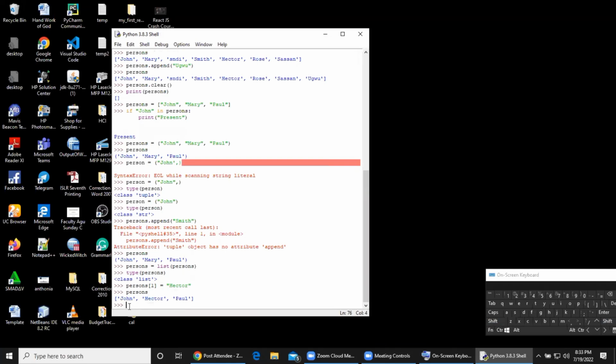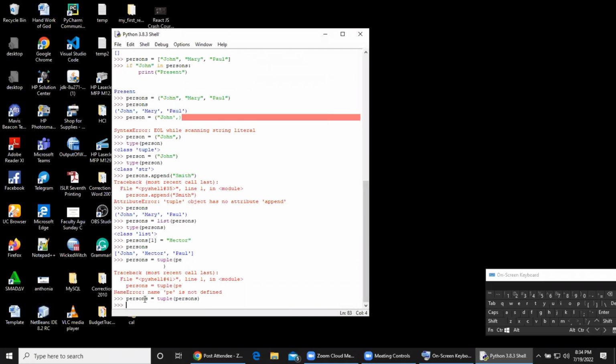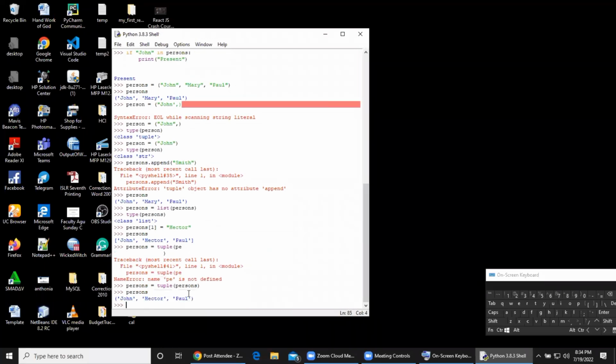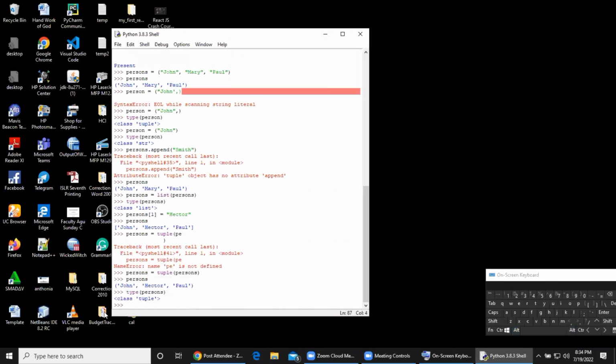The next thing I will do is to convert it back to a tuple. I will now say persons equals tuple of persons. Now I'm using the tuple constructor to convert persons, which is a list, back to a tuple. It's now a tuple. How do I know? If I type persons, you see it was in square brackets, it is now in round brackets again. If I use my type command, it's now a tuple, no more a list. So once in a while, you can see things like this.